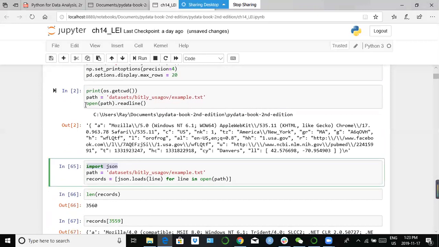As we can see here, we use the open function to open the path we defined where we wanna look for the data that we want. So I'm looking for a data set. This is my folder. My subfolder is Bytely US government, and I'm looking for this example.txt data. And if you look at the book, it is a JSON file. So when I open the path, I want to read lines. So it gives me this.